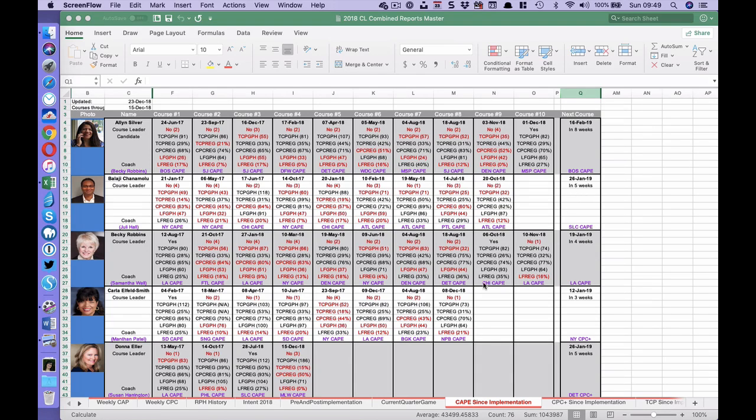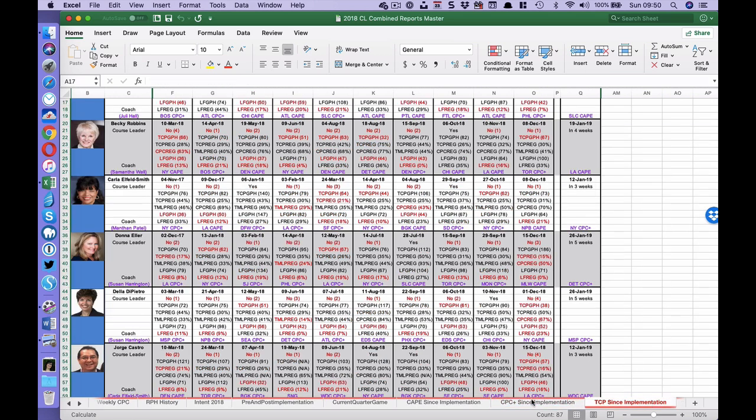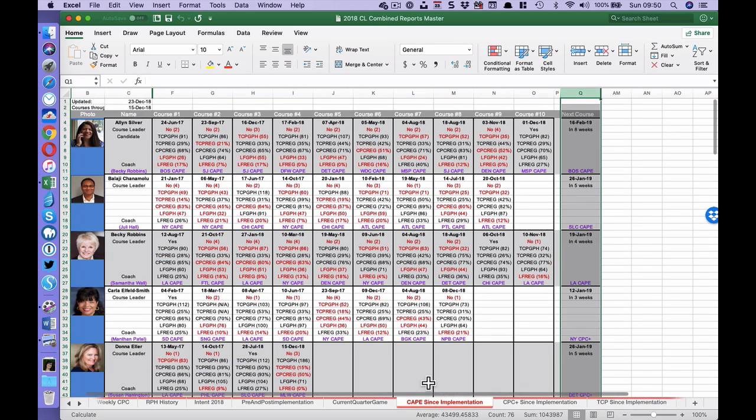All right, so what we're going to do is add a new leader to the combined reports. There are several places where we need to put the leader. If you take a look, it's Cape. The first thing we need is a headshot image from the leader.